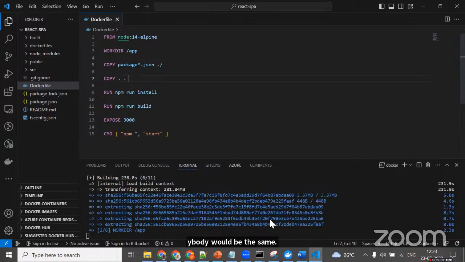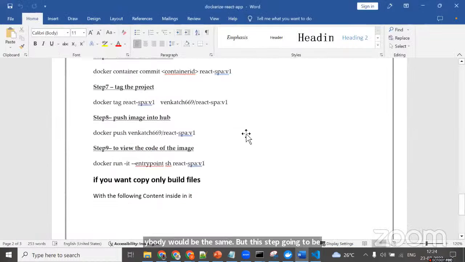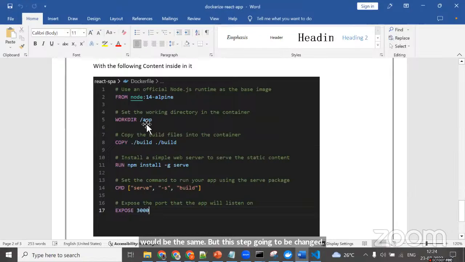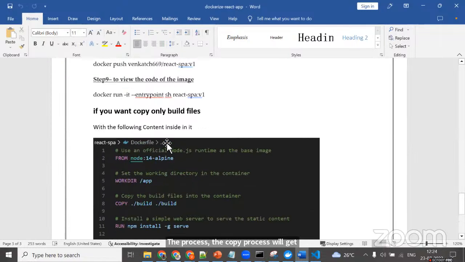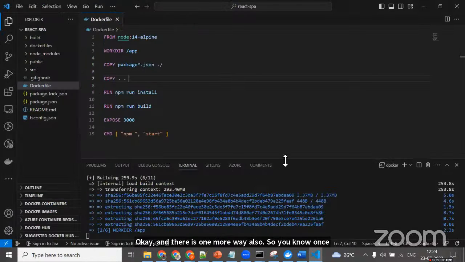That is also mentioned here. You can give it a try. npm install, everything will go on, but the copy process will get changed. Because in production, it's not important to copy the code. And there is one more way also. Once you build this, you can see the whole code also.